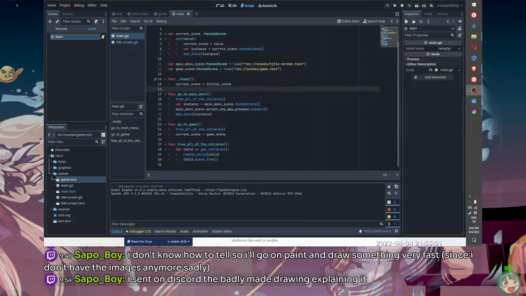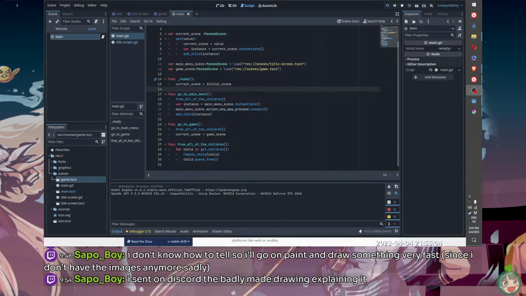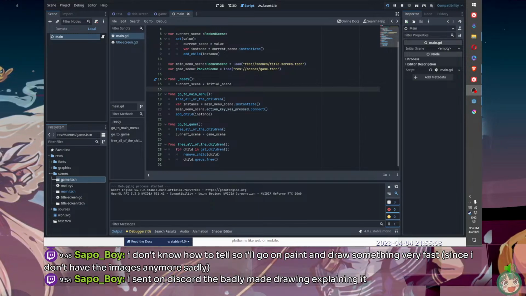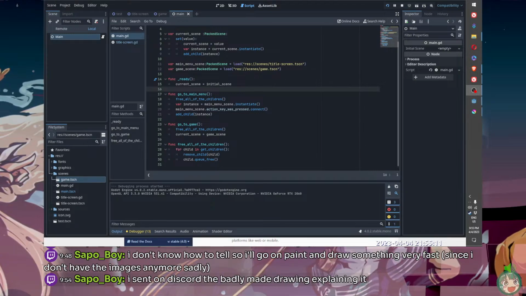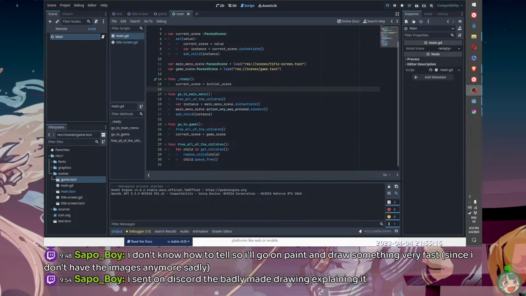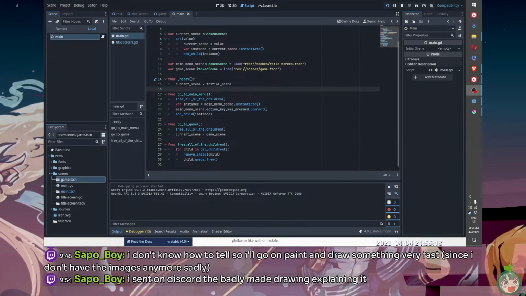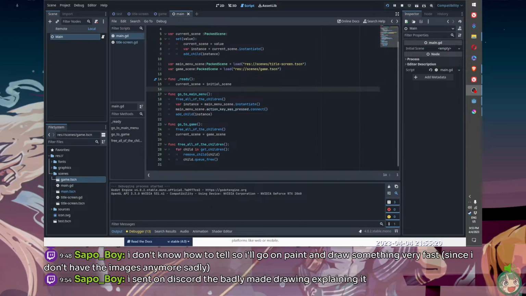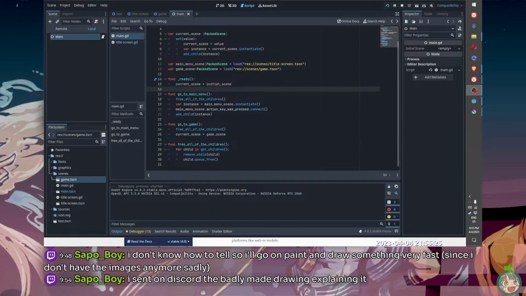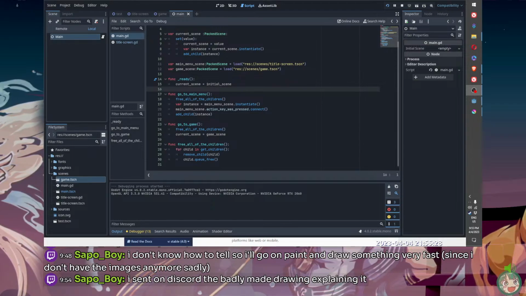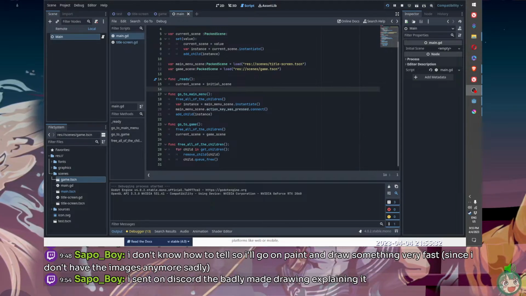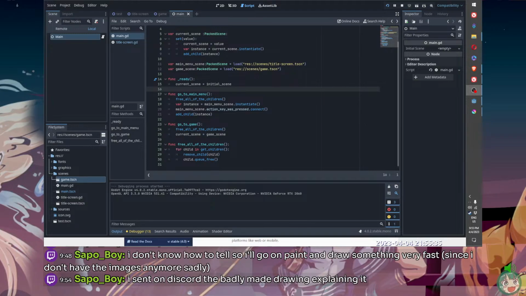Send it to Discord, the badly made drawing explaining it. Okay, give me a second, I'll check it out. Each color is a different sprite, not related to the others. Oh, okay, I see.